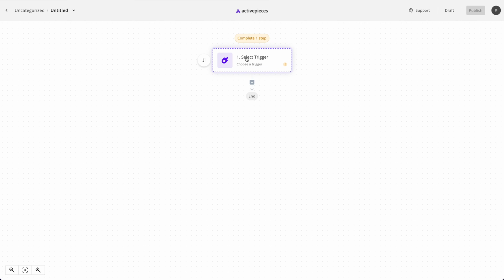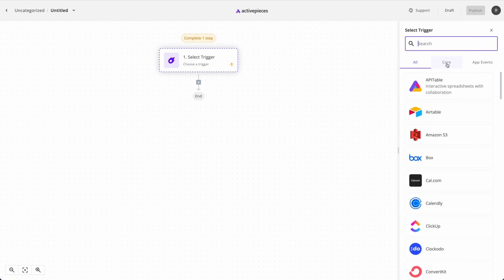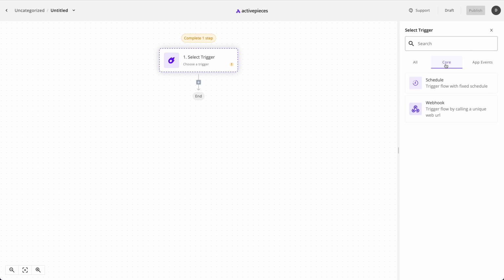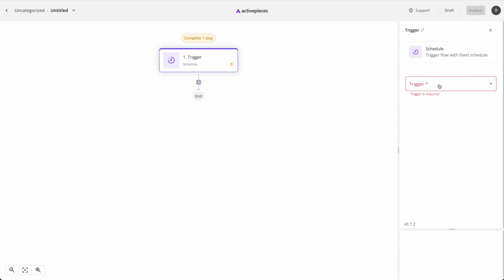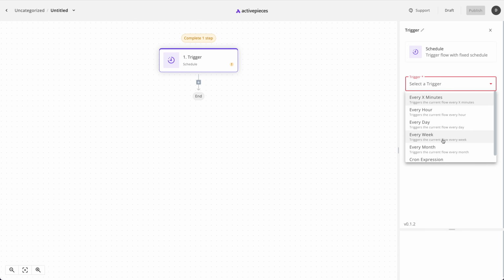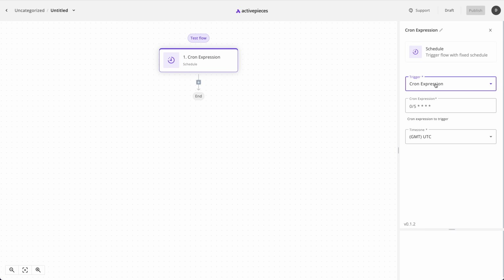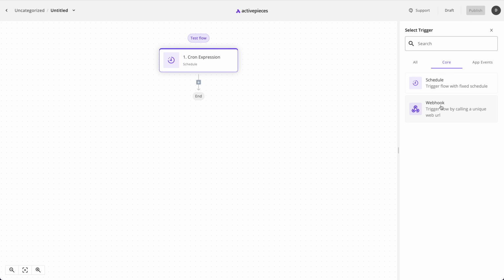So I'm going to start off with a trigger. If I click on triggers here, I can choose the core selector. And this will tell me that I can either set a trigger to be on a schedule, such as every hour, every day, every week. I can have something run. They even allow you to use cron expressions. So that's very cool. Or I can have the trigger be a webhook.